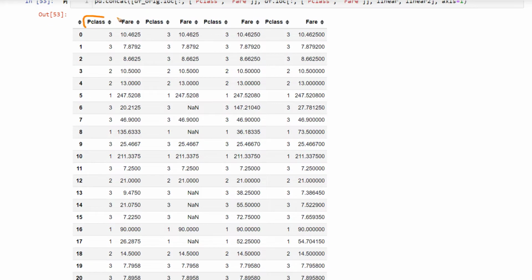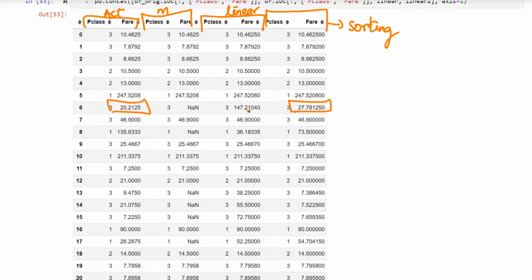So here, this is actual. This is the dataset with missing. This is linear. This is after sorting. Now let's compare the results. This is after sorting based on Pclass. This is quite closer to the actuals, right? Compared to this is quite closer.